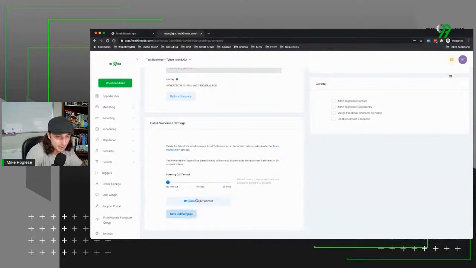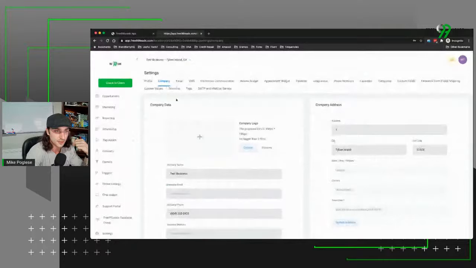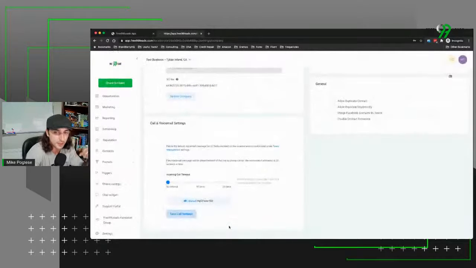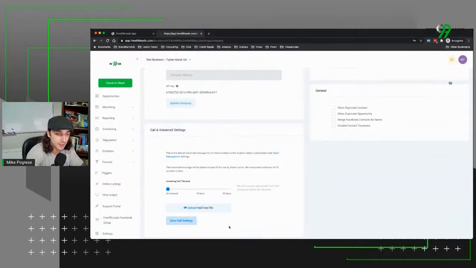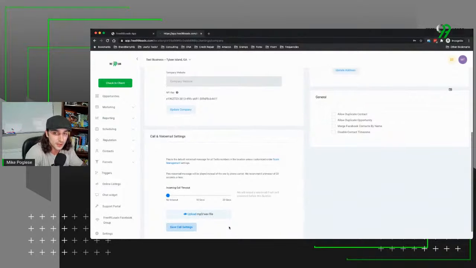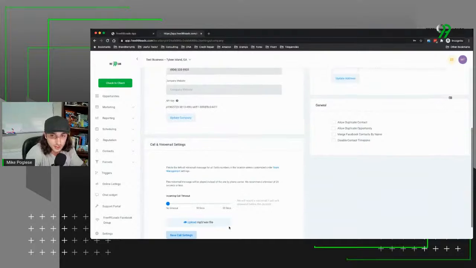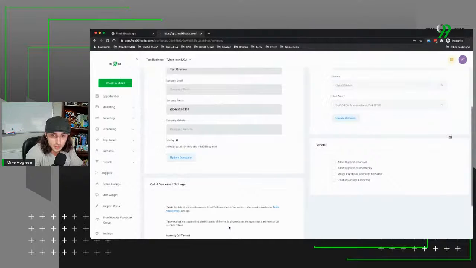Save call settings. Now for the voicemail, this is for when people call your company number, the voicemail that they're going to be sent to. So what I recommend is doing a follow-up campaign that would actually trigger a text message or something to that number when they have an incoming call. But that's something we'll dive into a little bit later. That's pretty cheeky and it works really well.